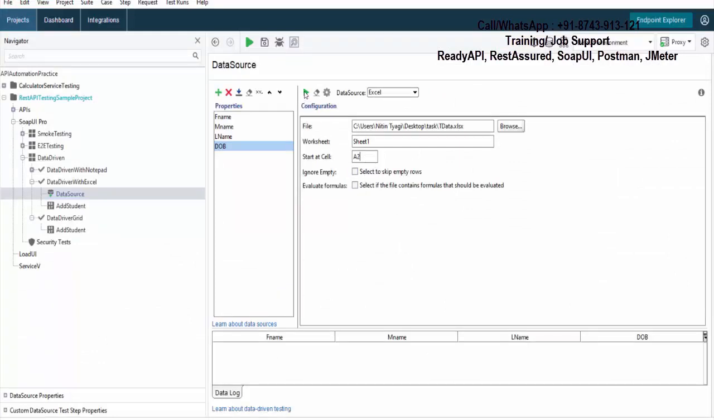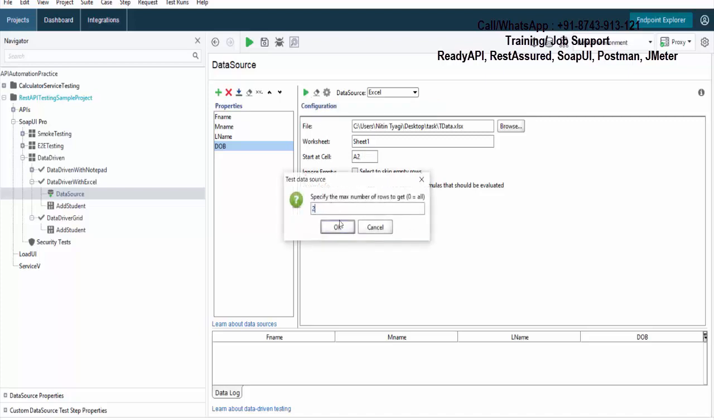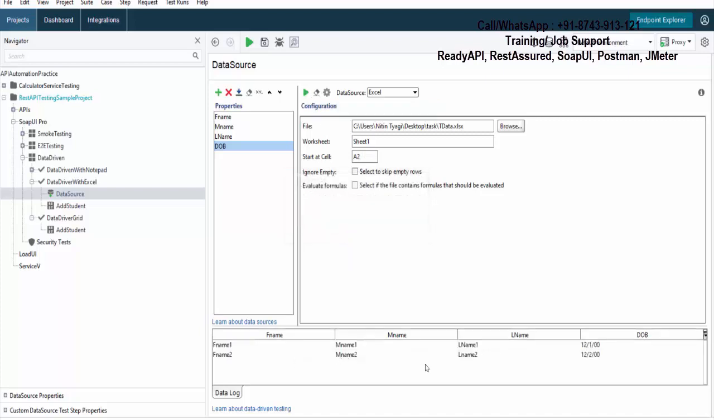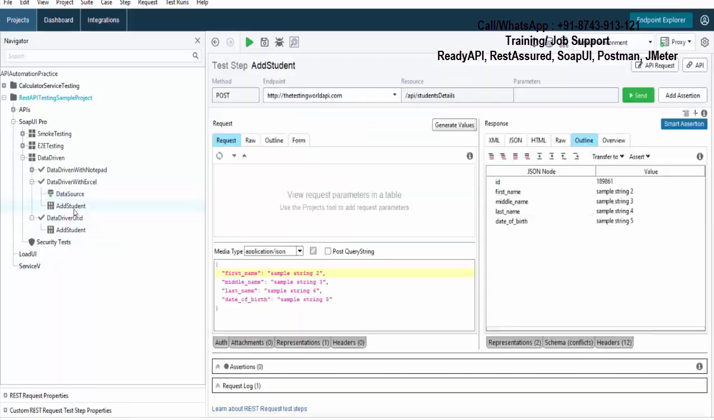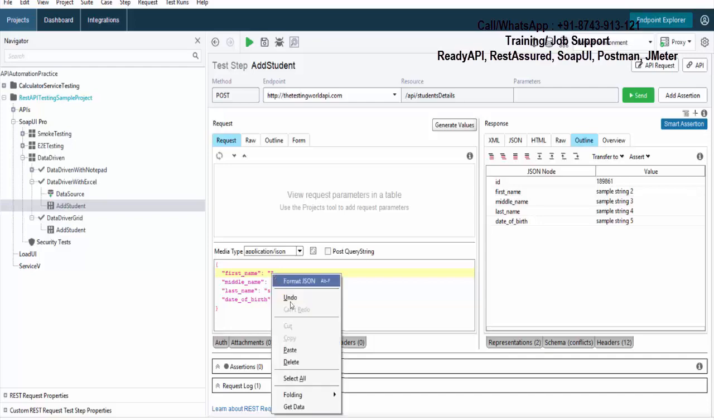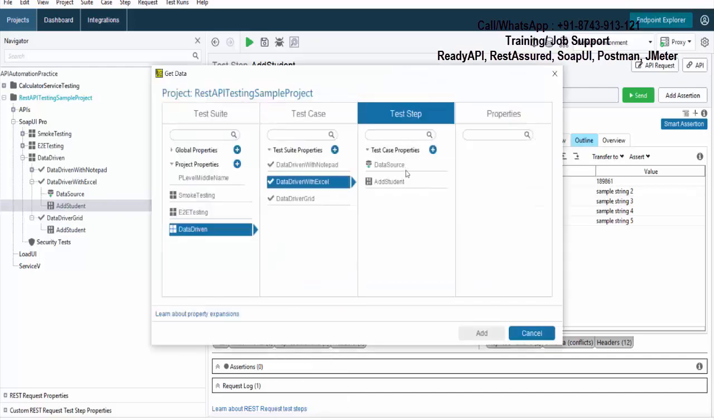Okay. Let's try to execute and check whether it is working or not. So I'll just run it. It fetches only two values. Yes, it is fetching, which means we are able to fetch data successfully from the Excel as well. And how to use it, we know. I'll just go here and do the same as we have done in the case of Notepad.